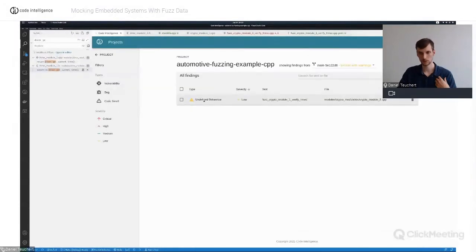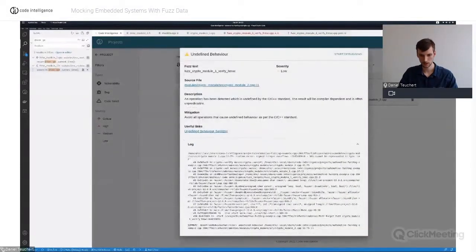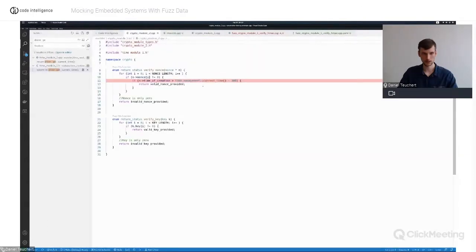We found some undefined behavior, and if we take a look at the log, we can see that we have a signed integer overflow because we subtract 300 from a very low negative value. We can also take a look at the exact line location where it happened. So here we subtract 300. So most likely the very low negative value was coming from here.